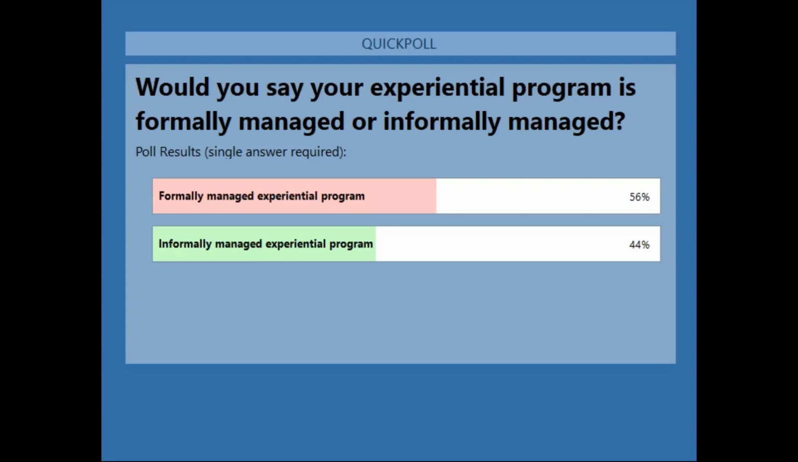Well, before you do that, we just did the second live poll. Would you say your experiential program is formally or informally managed? We left that open-ended intentionally. There doesn't seem to be a clear definition of best practice around what constitutes formally managed. You could say it's having a committed office. There are a bunch of different factors, but we just wanted to hear from you, the community, how you see your program. Interestingly, a small majority does feel their program is formally managed.